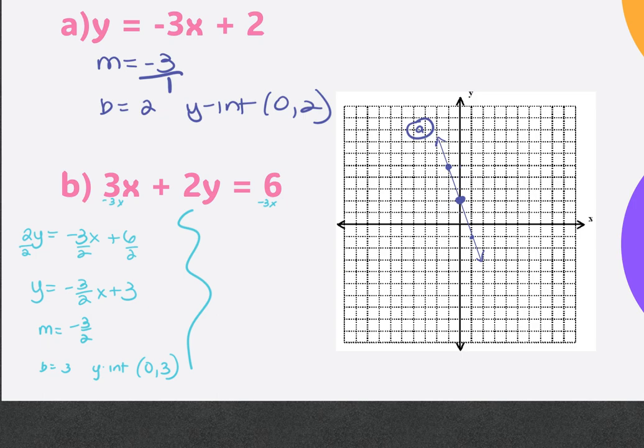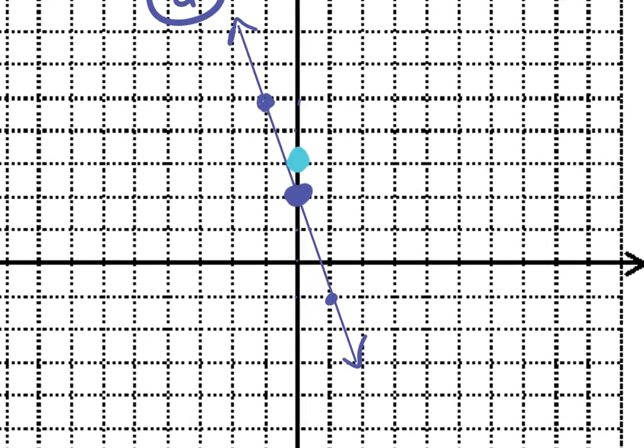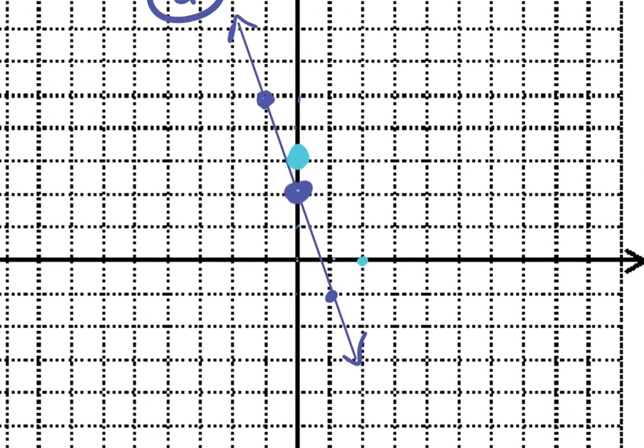Then I go to the graph. 0, 3 is my y-intercept, and my slope is -3/2. So down 3 and to the right 2, or up 3 and to the left 2. And again, it doesn't matter which direction you go. There's your line.